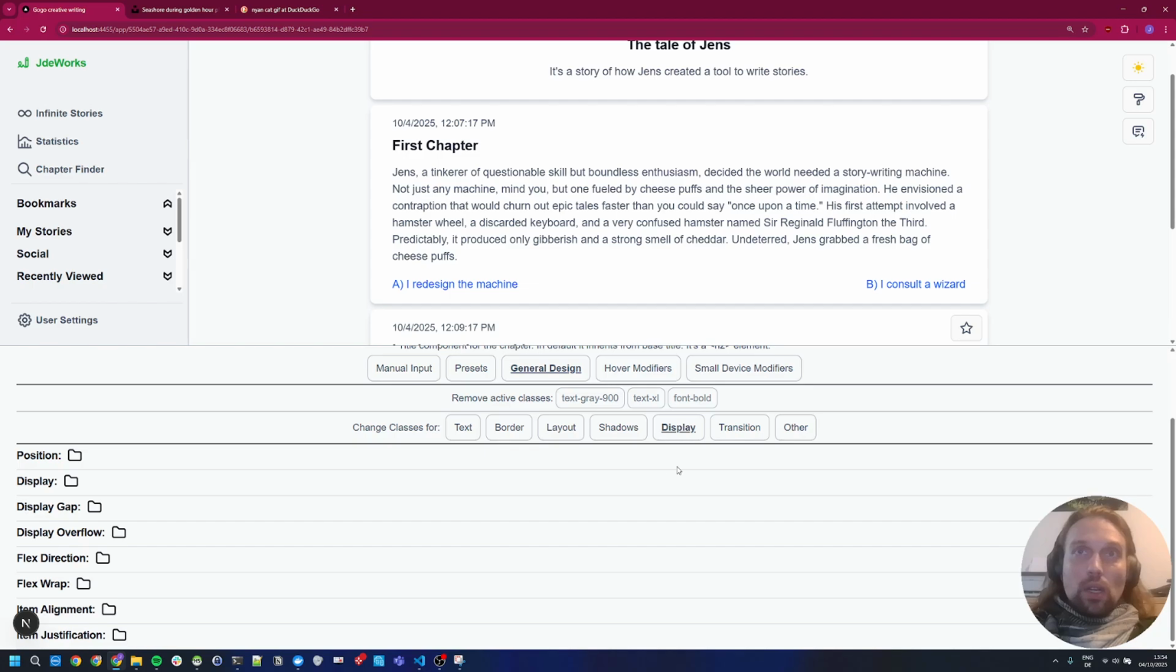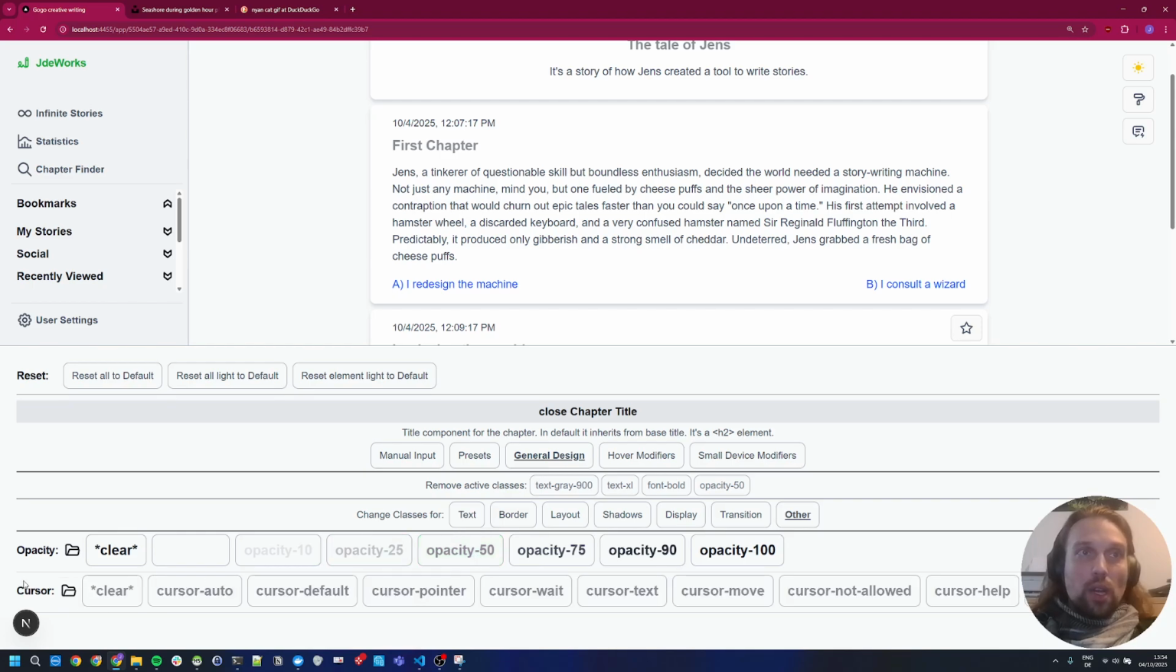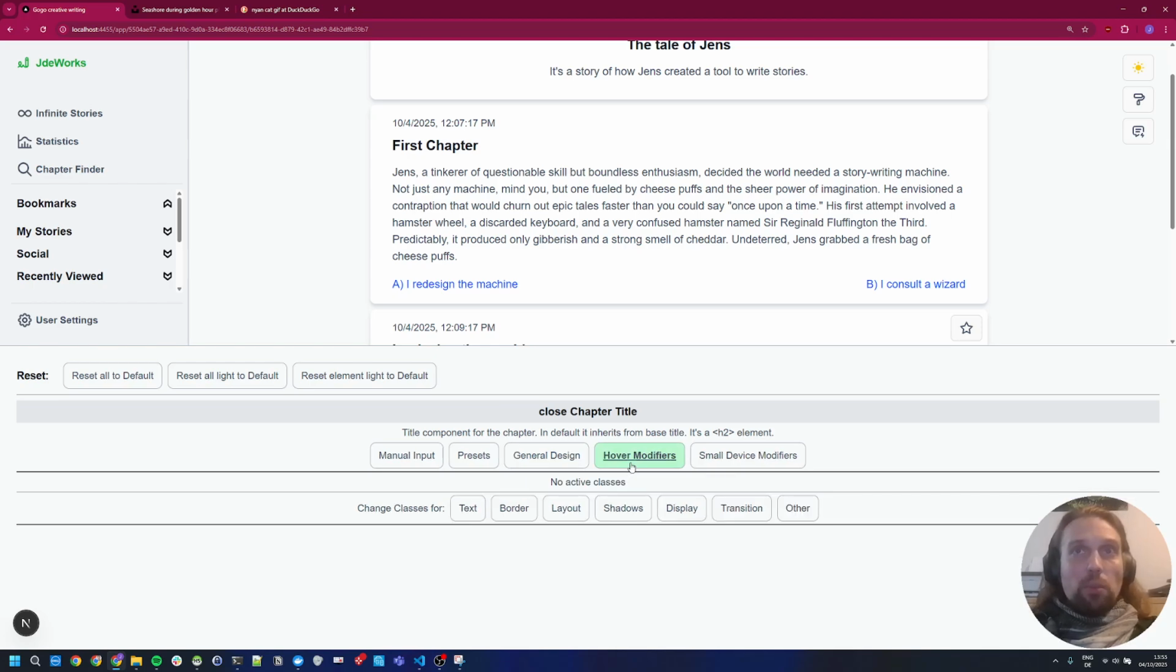We could also put an opacity on it for whatever reason you might want that. We could even change the cursor, right? Just hovering over it, now we get the cursor weight. But that doesn't make too much sense, so I just remove it. And if we think about classes in general, there are a lot more things that we can do. Like for example, hover modifiers, right? Hovering over something means we have the mouse inside it.